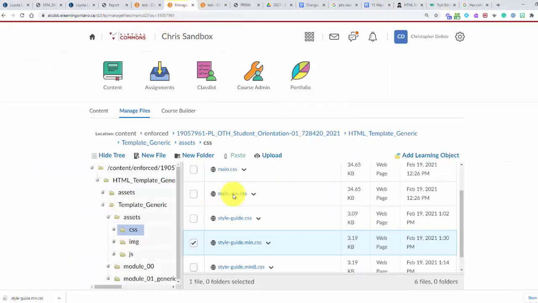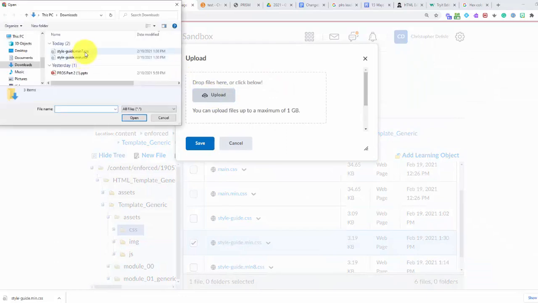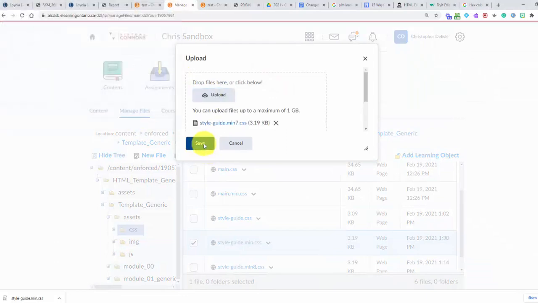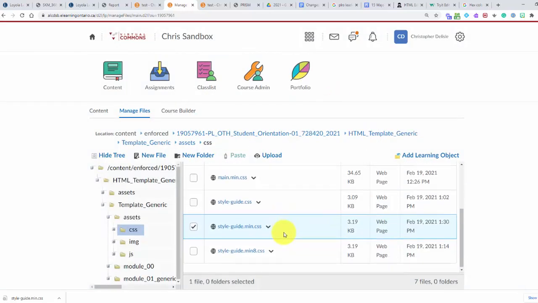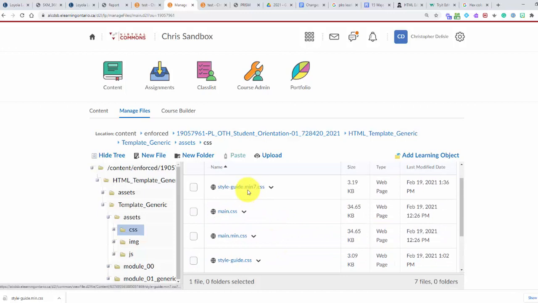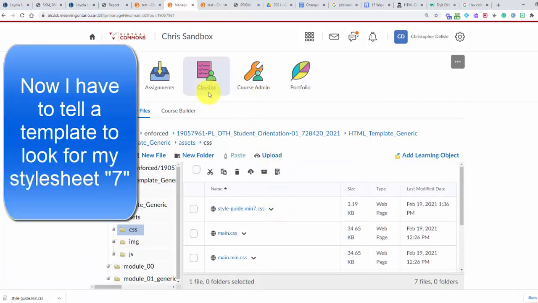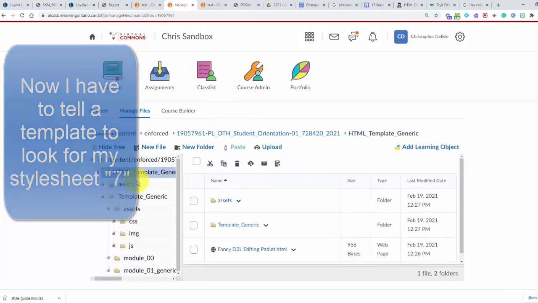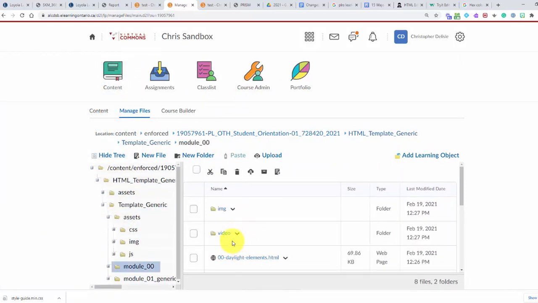So I'm going to go back into my files here and upload that one. Upload. Okay, so that style sheet with a 7 should be in here now. And if I want to point to that from one of my templates, I'm going to go back up a little bit and find one of my templates. So these are where they were originally.